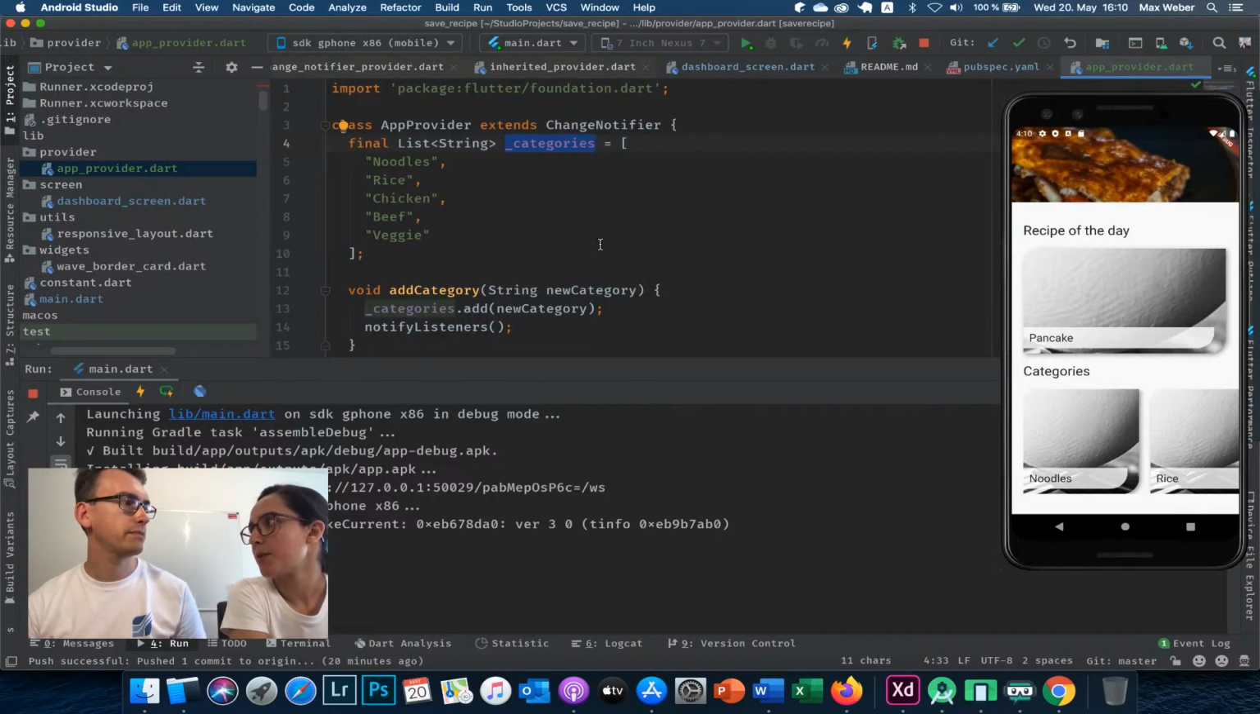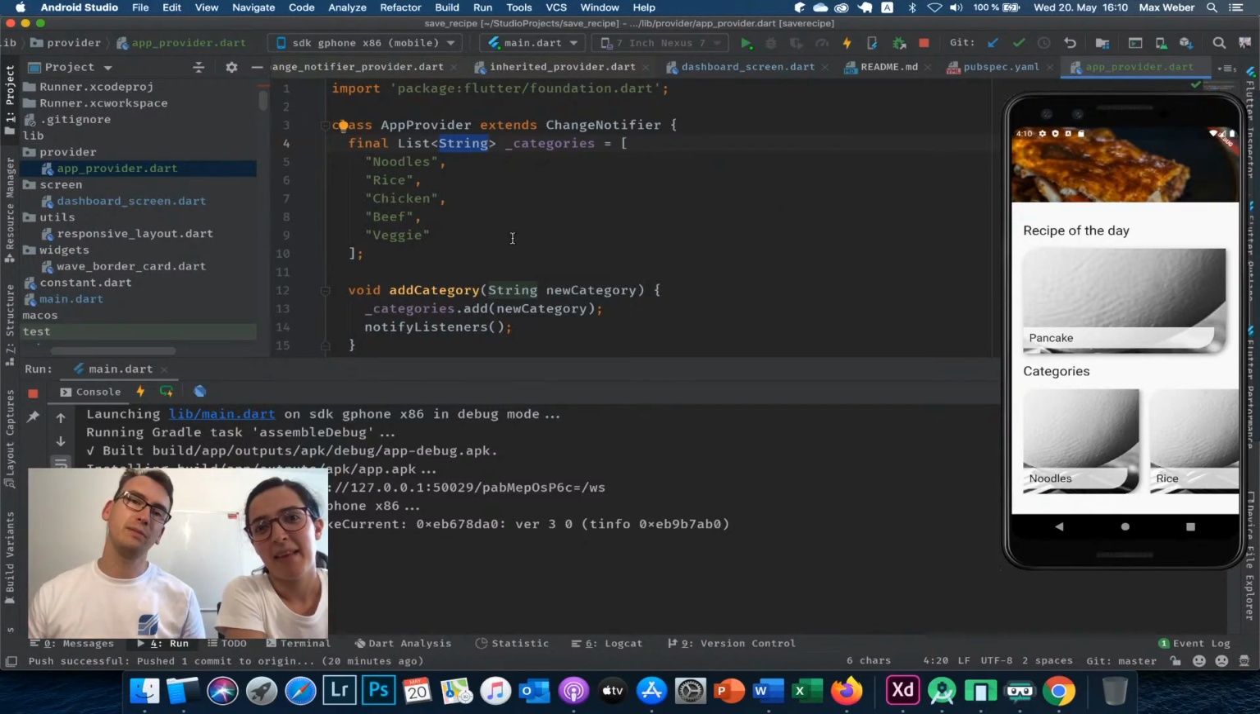Do you want to tell me something with a key value? No. So instead of a string, we could have a dynamic, but it doesn't help us. Correct. We could create a class for it, right? Yeah, because we have multiple categories. It would be great to have a class for that.